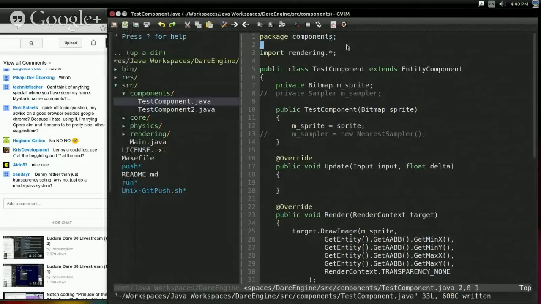What do you mean a render pass system? Well, it's going to take you a minute to answer that, but I've never heard of something called a render pass system.